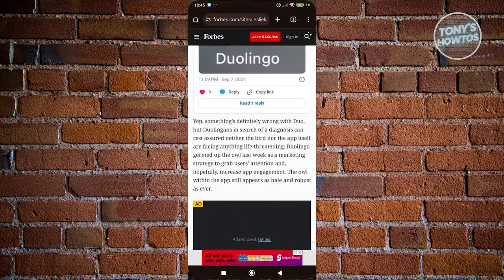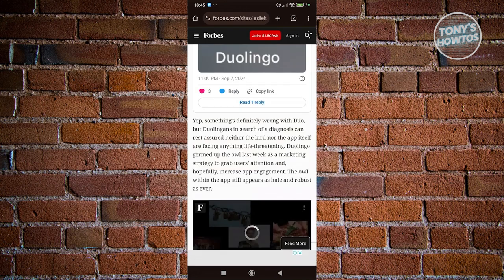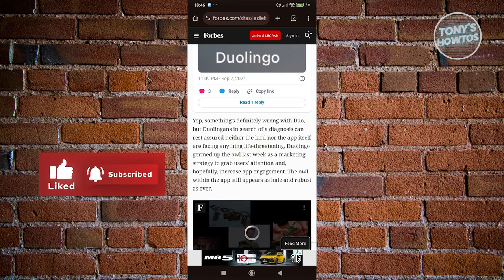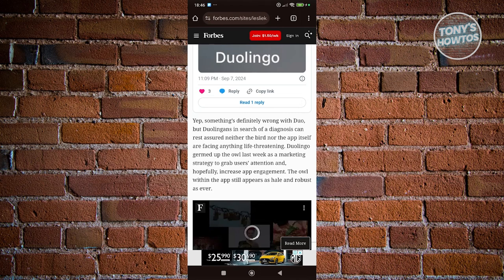Just to give you some confirmation, this is from a website and a news article. It looks like this is from a marketing strategy that they're doing. It's planning to grab attention from different users, like, hey, you might want to check Duolingo, what happened to him. So basically, this is just a marketing strategy that they have.